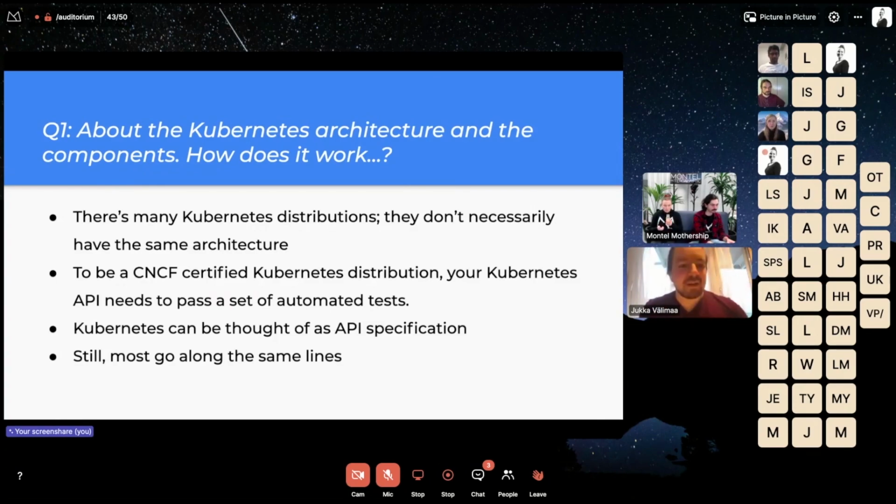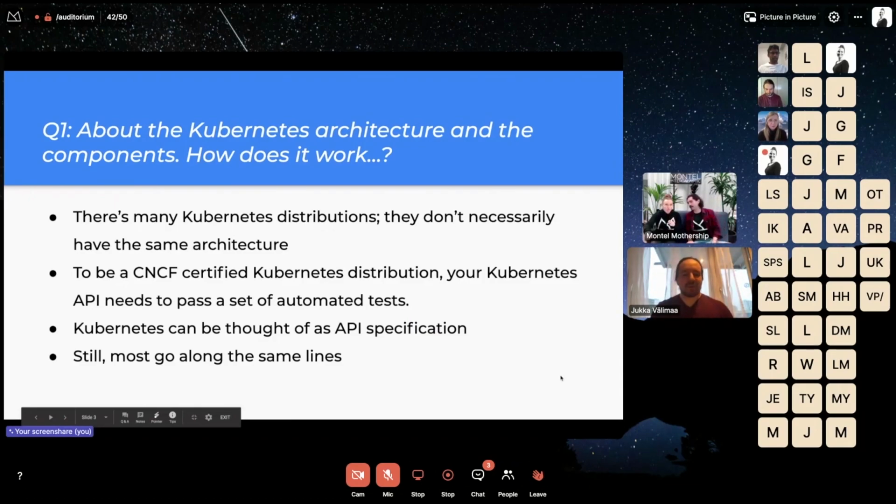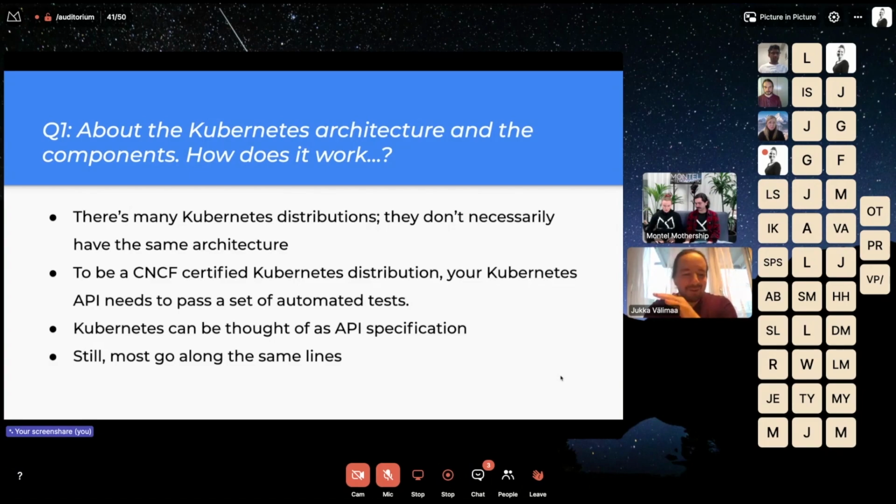So about Kubernetes architecture, there's many Kubernetes distributions, and they don't necessarily have completely the same architecture. So to be a CNCF certified Kubernetes distribution, your Kubernetes API needs to pass a set of automated tests. So in a way, you can think of Kubernetes even as an API specification. In theory, I think it would be possible for somebody to come up with a Kubernetes distribution that has a really weird blockchain-based architecture or something like that. But in practice, we don't really see it.